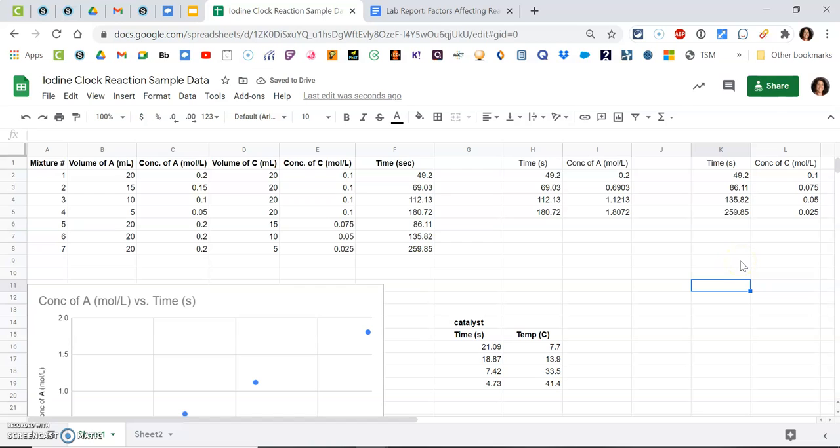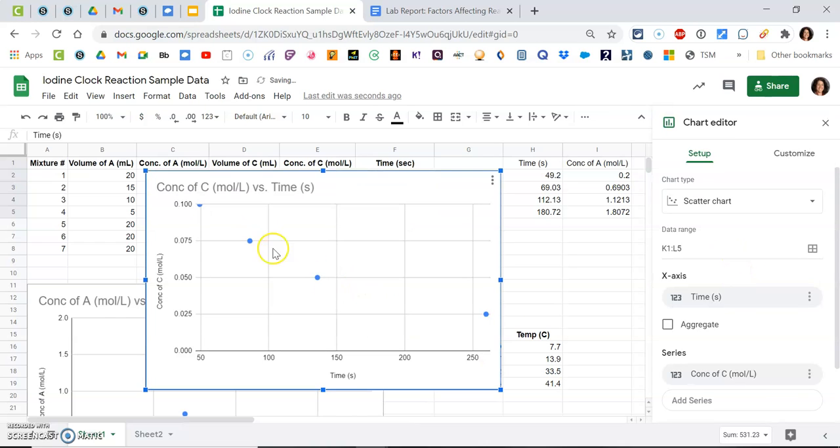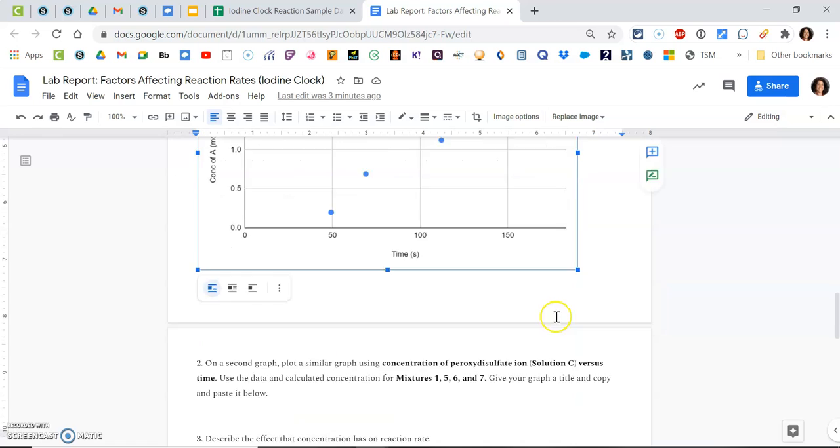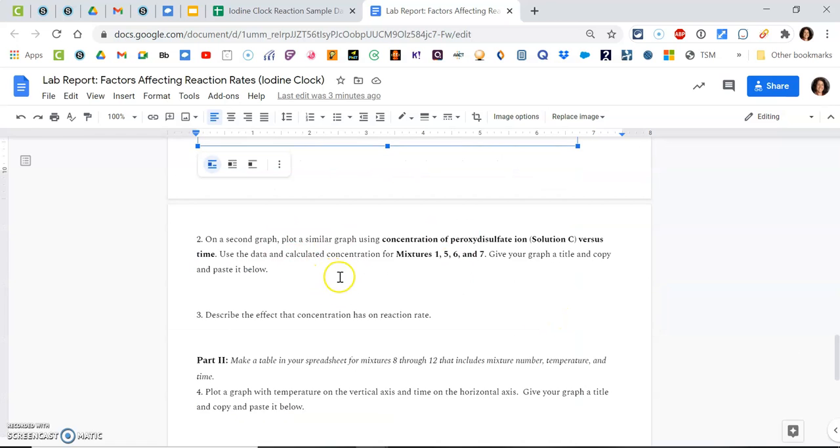Okay, so now I'm going to do the same thing I just did. I'm going to highlight that and insert my chart just like the last one. And my labels come up, my title comes up, you can see my points. And if you want to change your axis to start at 0, go ahead just like I did before. Okay, so that was this graph right here.